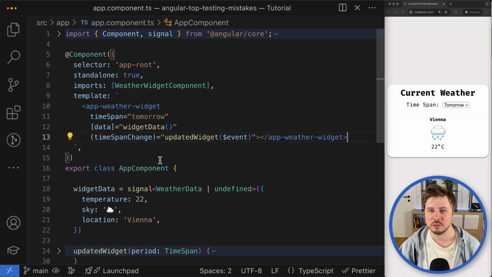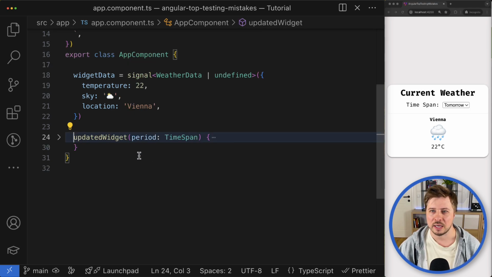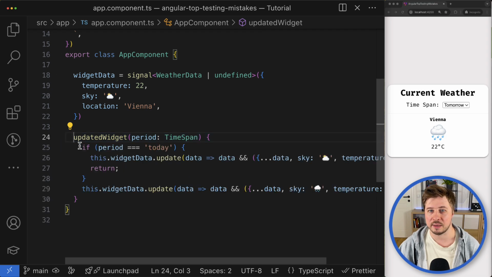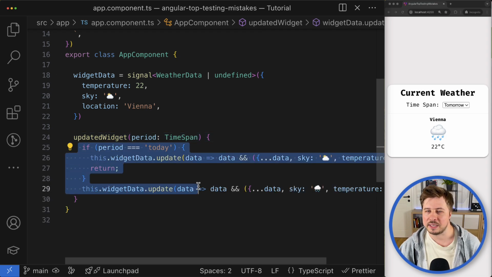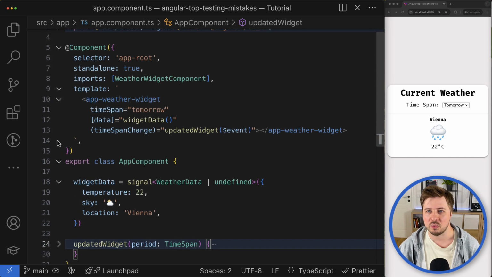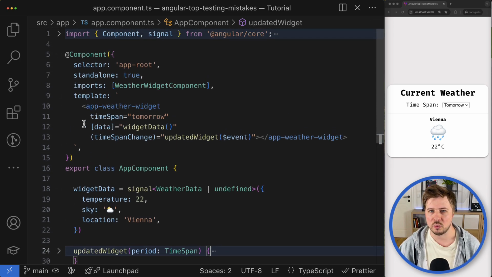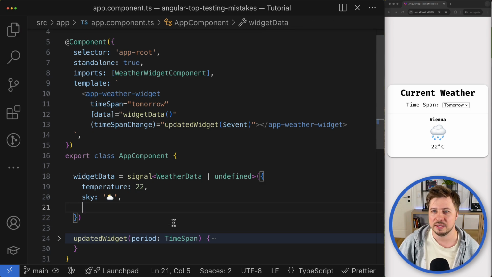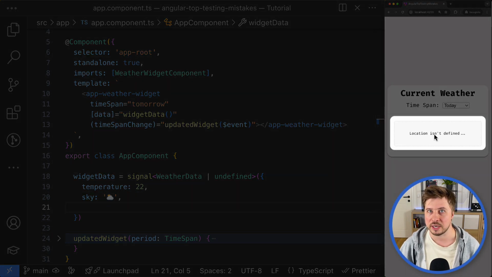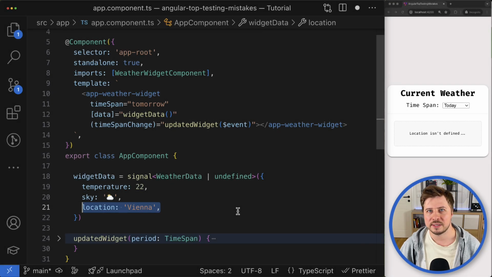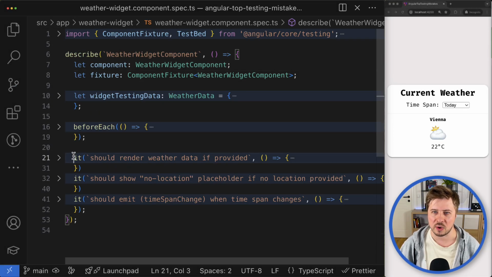This emitted event will be handled by the parent component, and in the dedicated handler, the widget data signal is updated according to the selected time span, and new data will be delivered back to the weather widget component via data input. Also, the weather widget handles a use case where location isn't provided and the corresponding placeholder is displayed in this case. All these three scenarios are covered by unit tests right here, so we can ensure that first of all, the component renders the provided data properly.